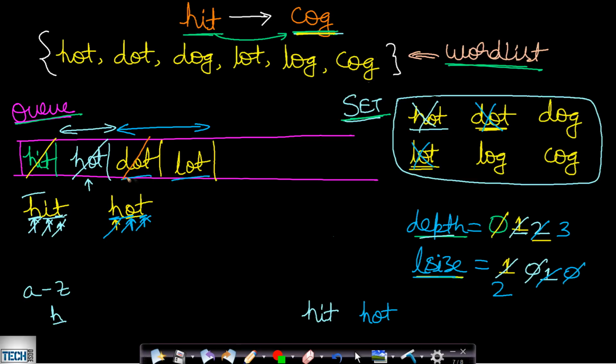Now we will take out the first word. This is dot. So dot is taken out. We will make transformations for this first letter. So is there any word ending with OT? There is no such word. Is there any word starting with D and ending with T? Okay, there is no other word.